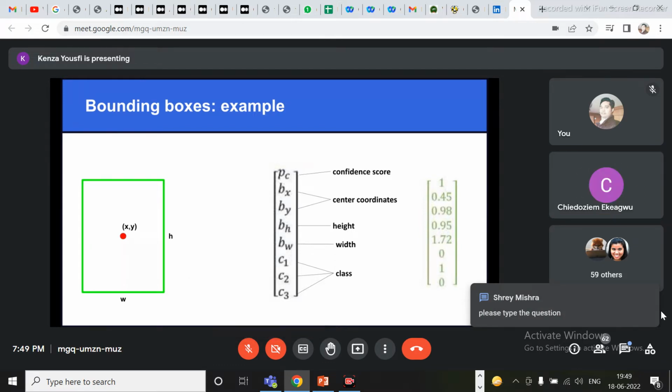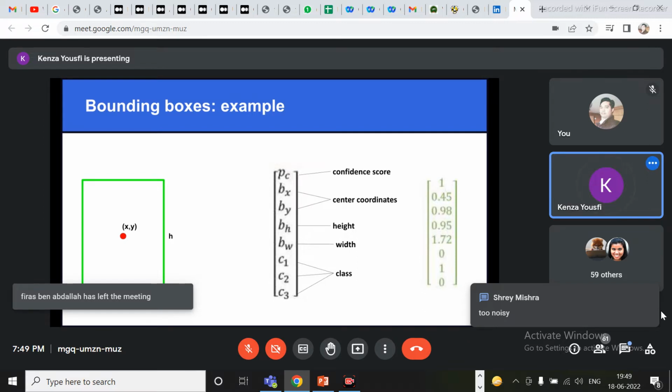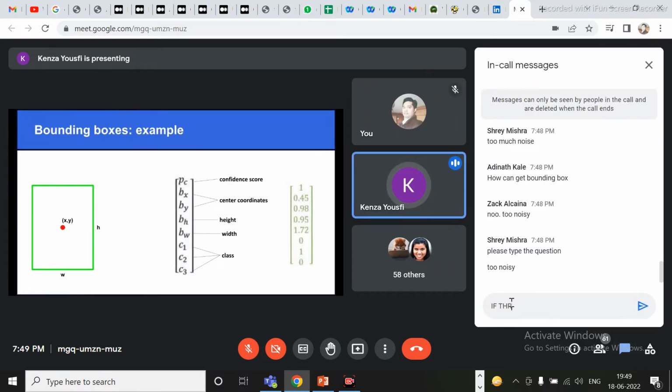Yeah. What are those classes C1, C2, C3? I can't hear you very well. Could you please type the question? Yeah, classes C1, C2, C3. C1, C2, C3 simply represents the classes of the objects that we want to detect. So for example, if we want to detect dogs, cats, and rabbits, we would say that 100 is for cat, 010 is for dog, and 001 is for last animal, so which was rabbit.